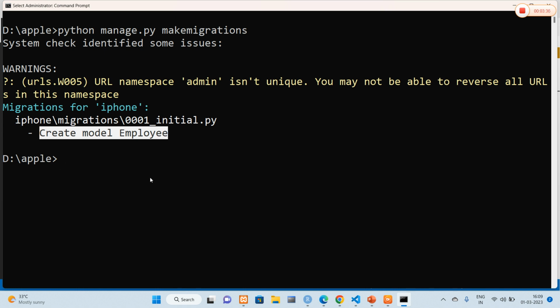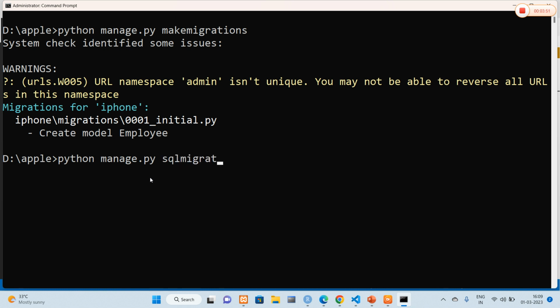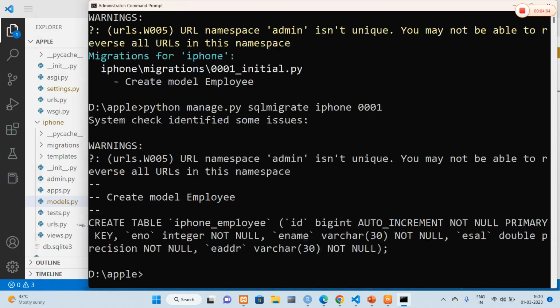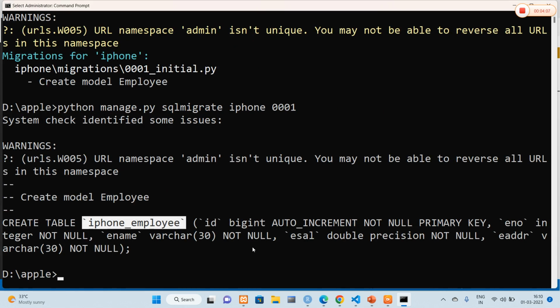Now, how to see the corresponding SQL code of migrations? To see the generated SQL code, we have to use the following command, sqlmigrate. So, let me type python manage.py sqlmigrate. Here I am going to mention my application name, iPhone, and I am going to type the ID name. And you can clearly see that the table was created, that is iPhone_employee, with the attributes which I have mentioned. Here, 0001 is the file passed as an argument.